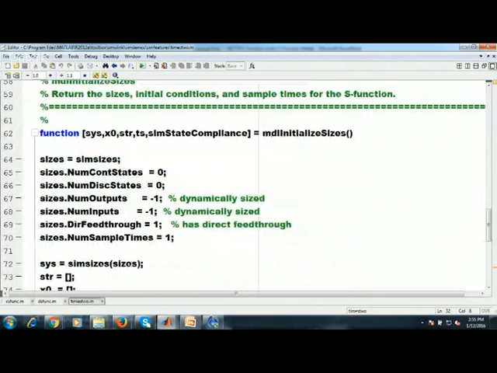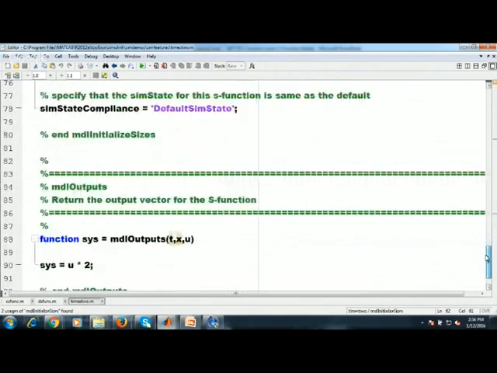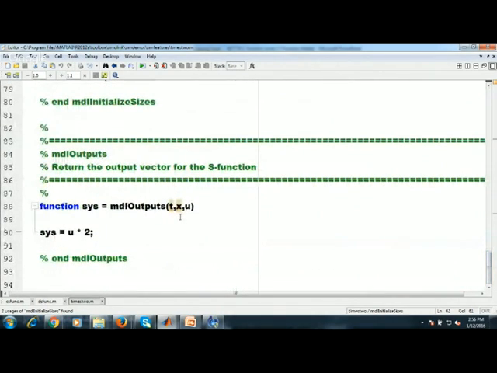Within your mdlInitializeSizes subfunction, the first command that we use is to create a structure variable, and we define essential and frequently used members of the template. Number of continuous states 0, number of discrete states 0, number of outputs -1 dynamically sized, number of inputs -1 dynamically sized. Direct feedthrough. You have to specify number of sample times 1, and then output sys.